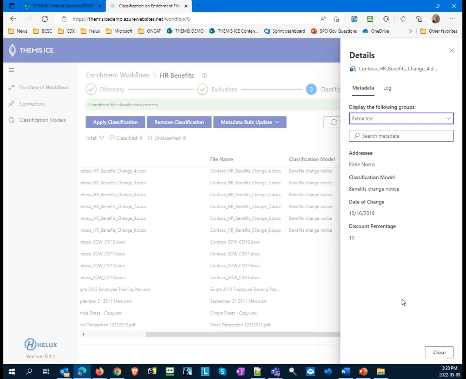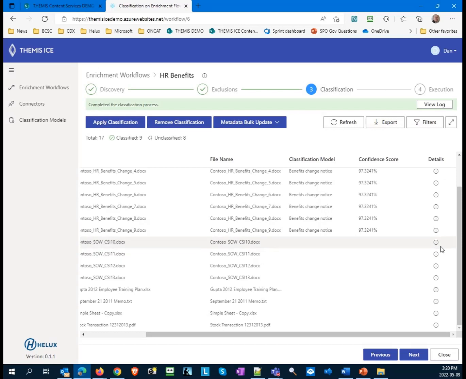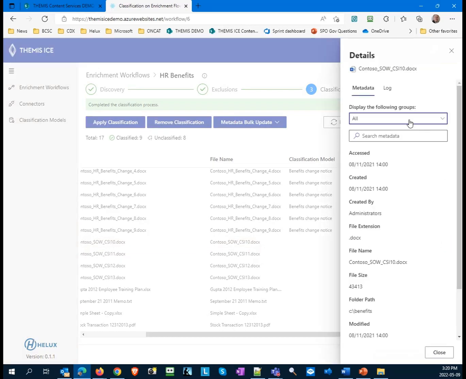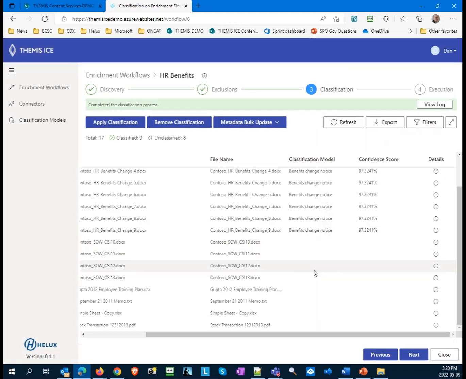And so what it found about this particular document is that it matched the classification model, and not surprisingly, it has pulled out the addressee, the date of change, and the discount percentage from the actual content of the document. So we'll see that a little bit later when we migrate this into SharePoint. This is exactly what this has done. And if you click on all, you get all of the data, of course. And for the documents that did not match anything, well, their extracted data is going to be blank. Nice and simple, they didn't match any of the models.